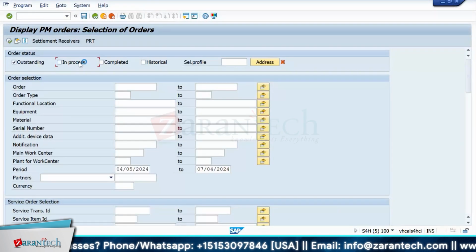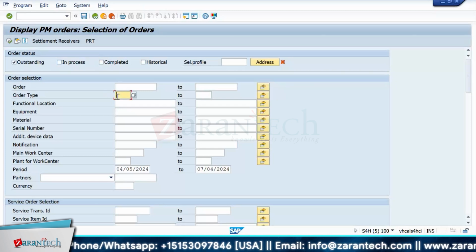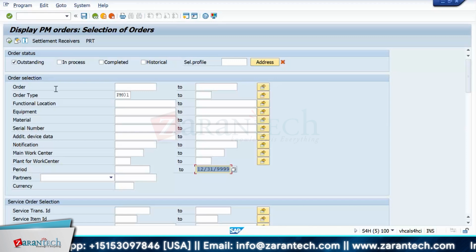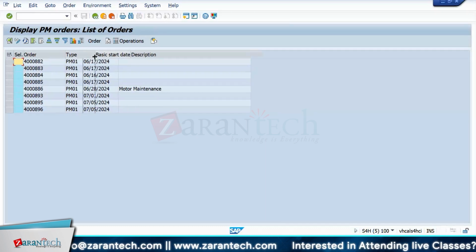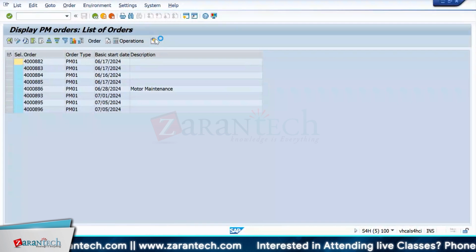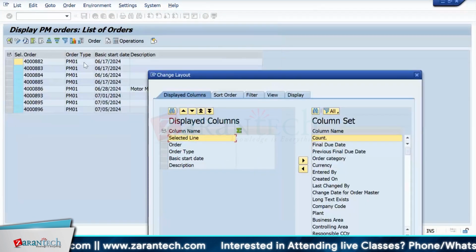Suppose the business wants to see how many corrective orders are there in our system, which requires analysis. If they mention a plant as well, they can see that this number of orders are still pending in our system for working, and all of them can be classified as PM01. In basic business terminology, they can be considered as corrective.